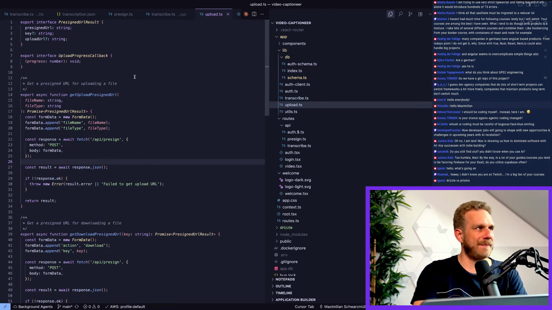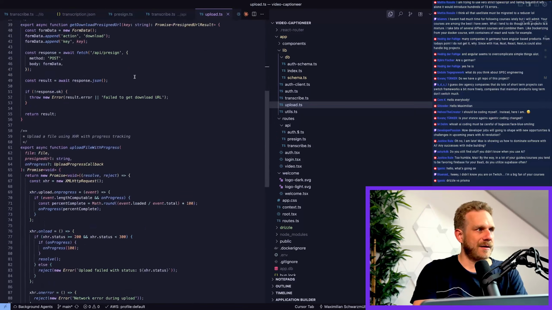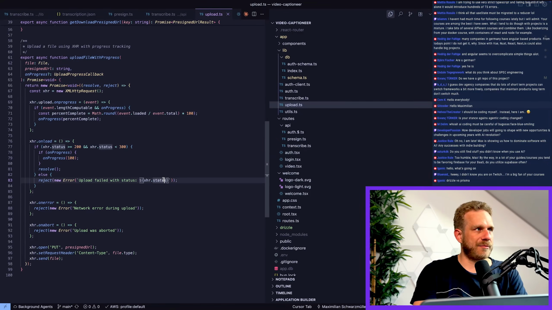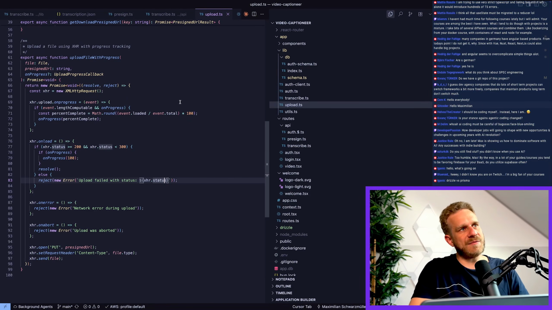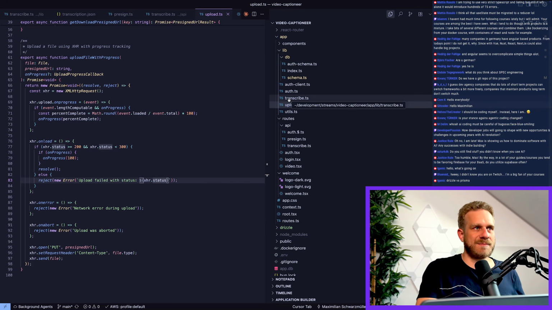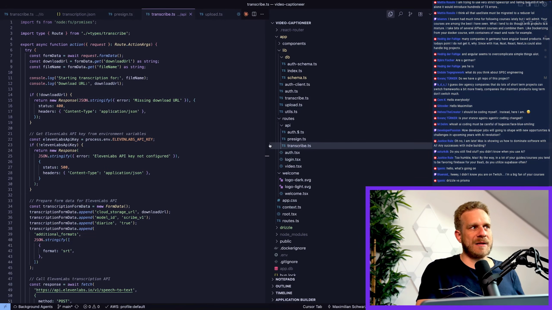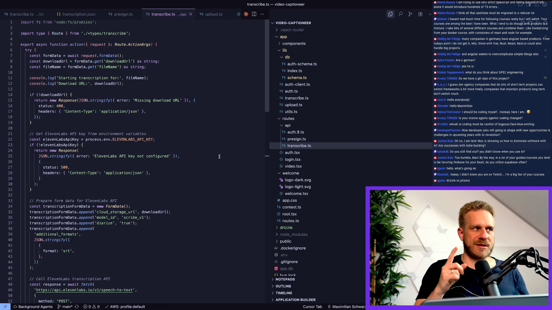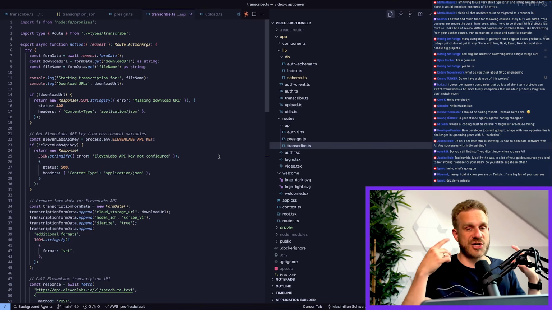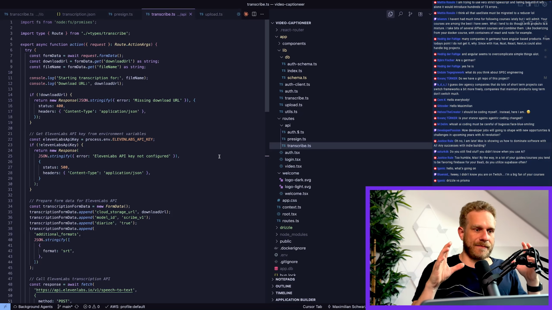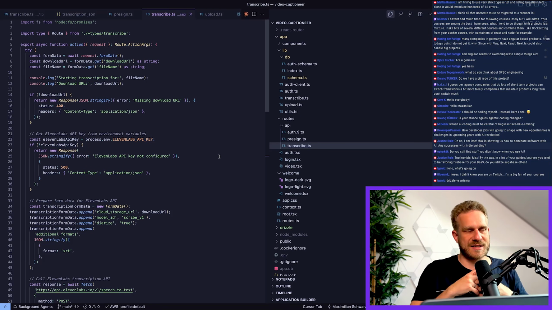Let's see. We got the upload TS file, upload file with progress. In the end, we need a new API endpoint or action that's triggered whenever an upload is done, because currently we're not registering this on the server, only on the client side. But we need to register it on the server side because we want to, of course, connect to the database from the server side. So we need a new API endpoint that is triggered when an upload is done.